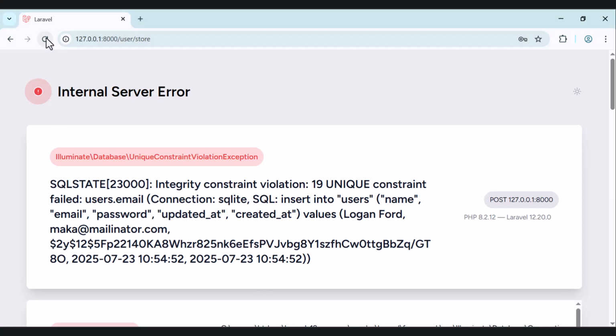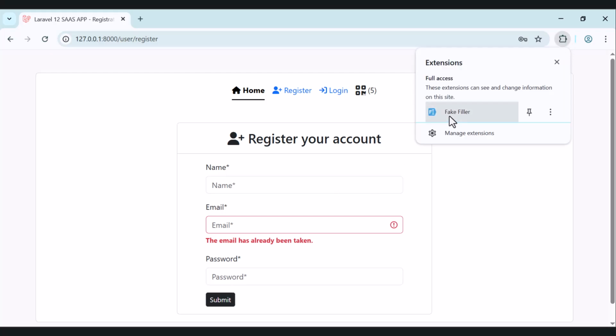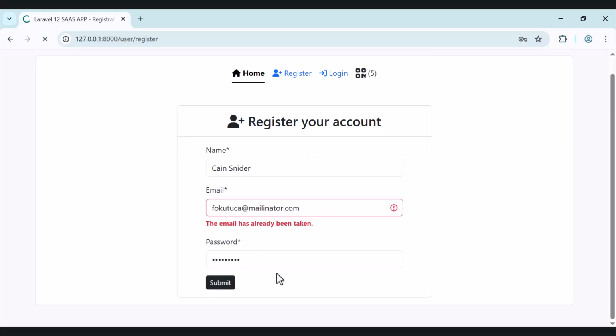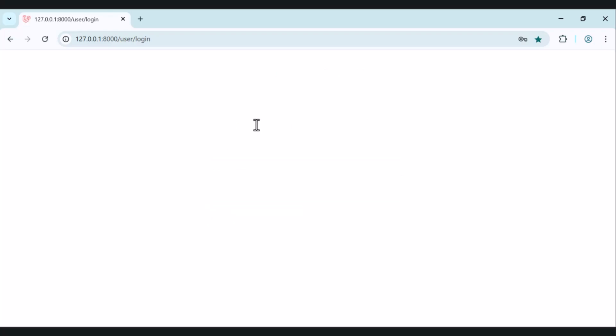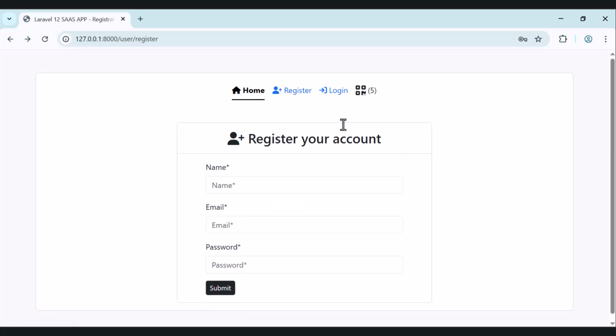Let's try again to register the same user. Now the email has already been taken. Okay, so let's register a new one, submit, and we are done. So now we have the registration. What is left? We need now to move to the login.